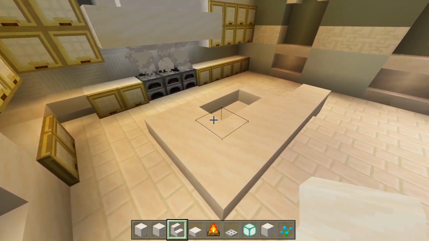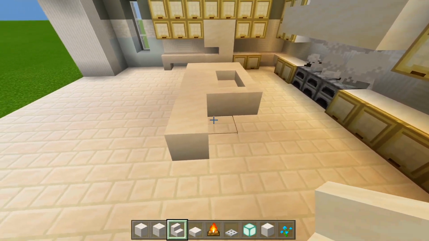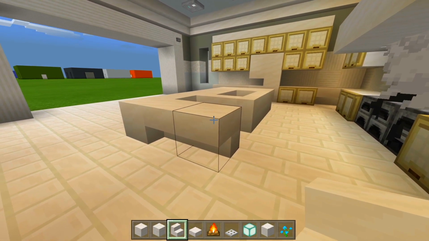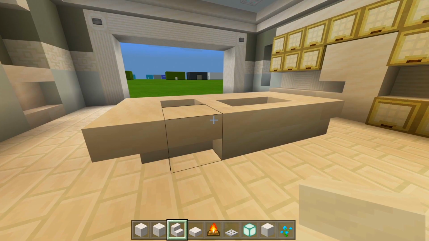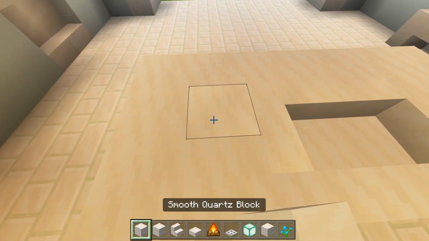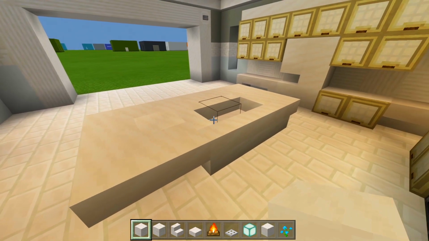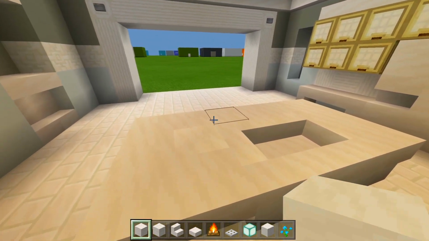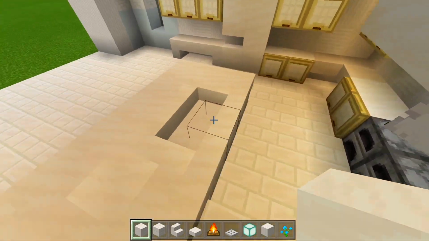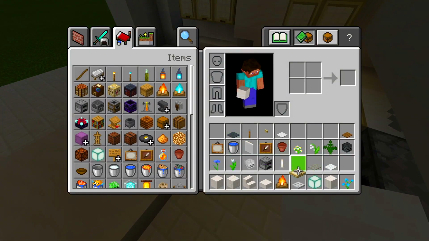Okay? And then over here, we'll go ahead and have more upside down ones. So we'll have 2 like that, and we'll curve it in to there. We have 1 space remaining here in the middle, which will be a full block of the smooth quartz. So, that is actually everything for the island. That looks good. Now let's go ahead and grab the birch trapdoors.